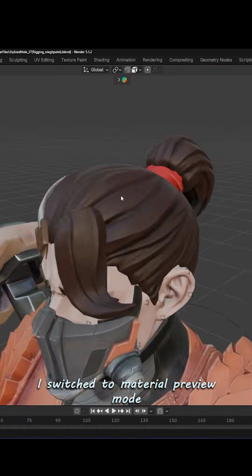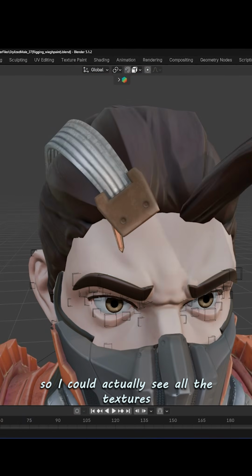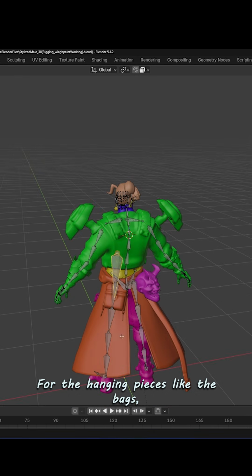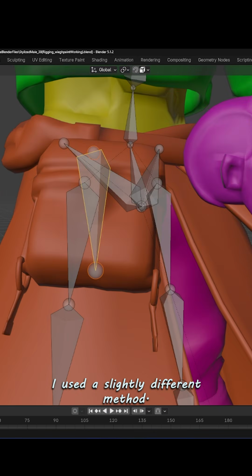After that, I switched to material preview mode, so I could actually see all the textures working inside Blender. For the hanging pieces, like the bags, I used a slightly different method.